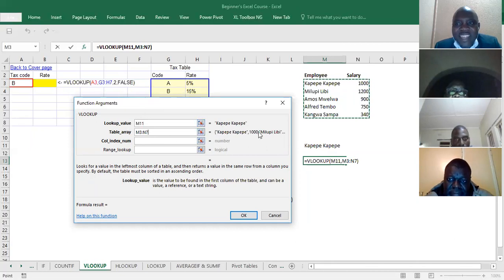Now, after you've picked that, always make sure that if you look at the lookup value here, the name Kapepe, it matches the first column of the table array where the employee names are. If I pick the table and I start with a column that does not mirror the criteria in the lookup value, the function is not going to pick.